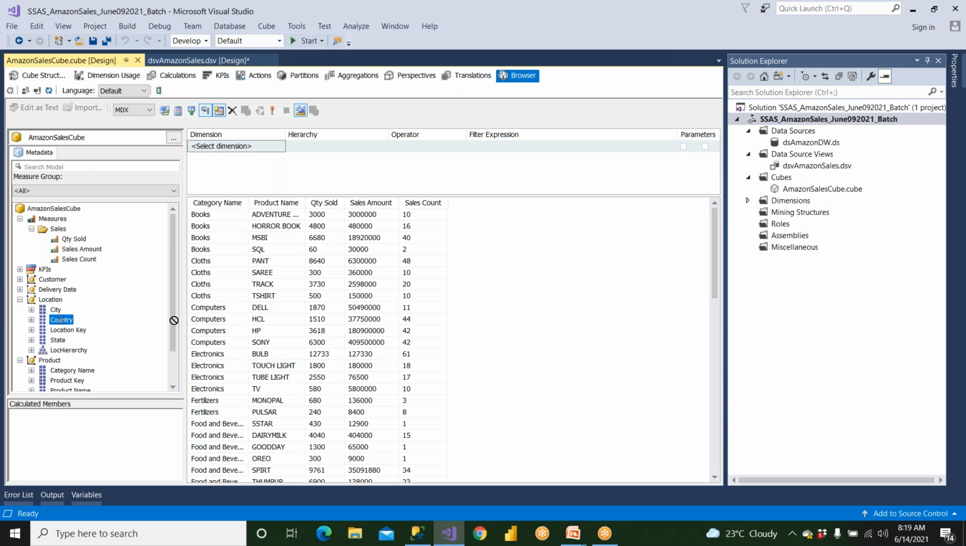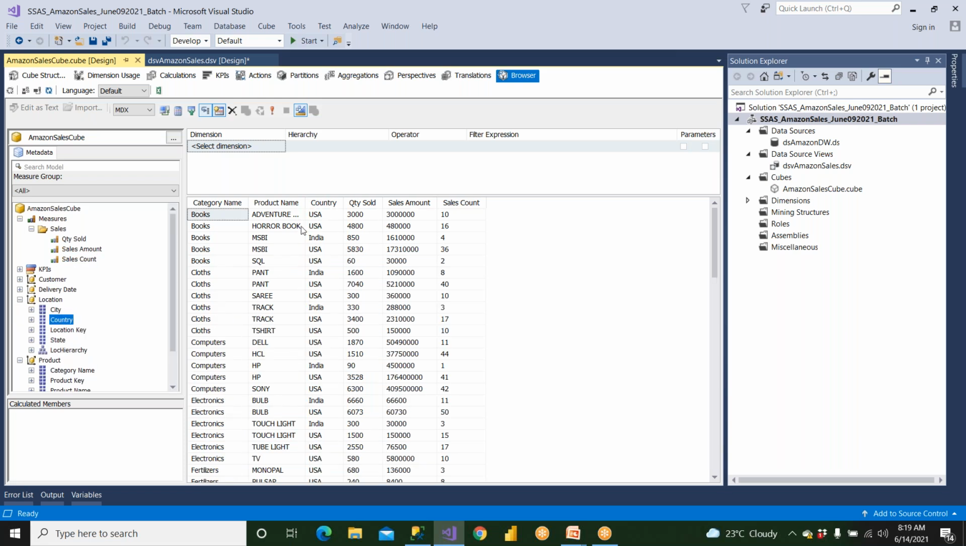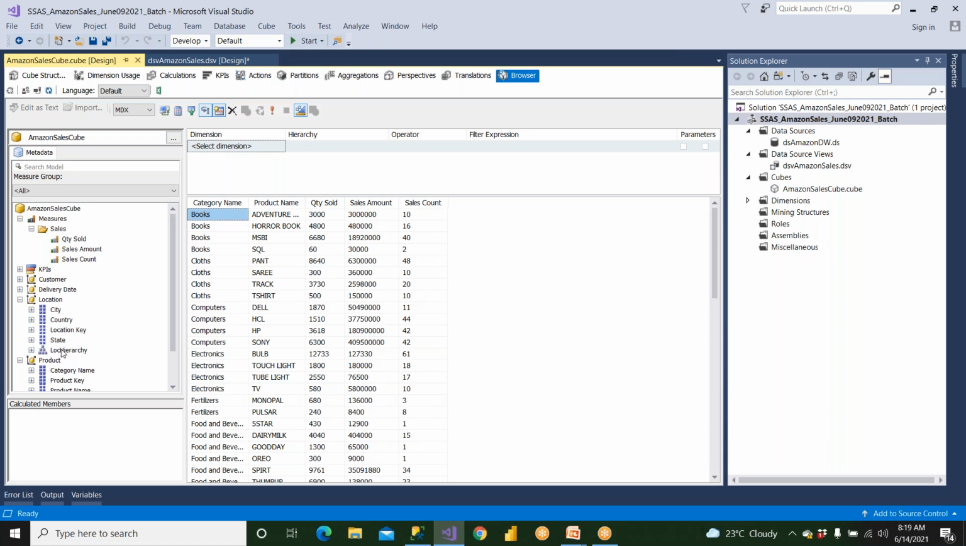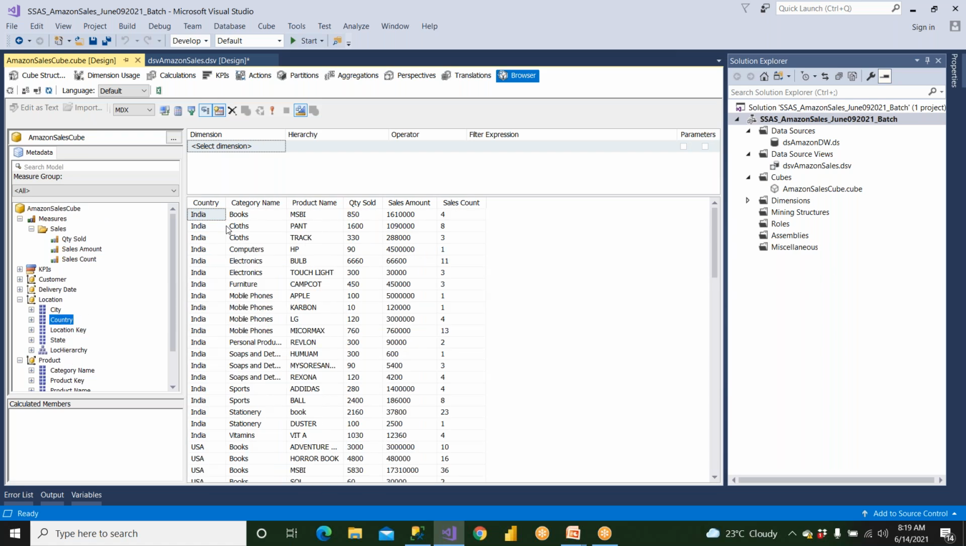I would like to have country wise as well. You can simply drag and drop country, or you can remove this and I would like to place country here, so you should be able to place it there. So in India, this is the sales, right? And this is the sales. A lot of things you'll be able to write.